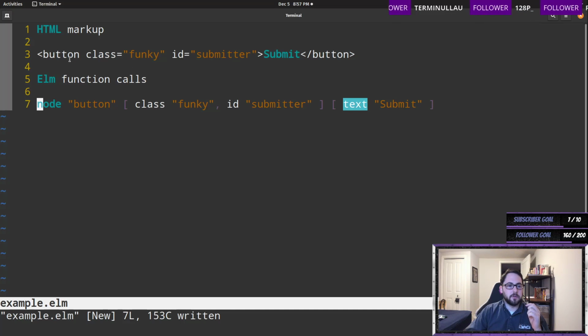HTML tags are just functions. This tag, you mean? Or these tags? First or second? Elm tag. Got it. Yeah, this is just a tag. Yes. Yeah. Terminology.